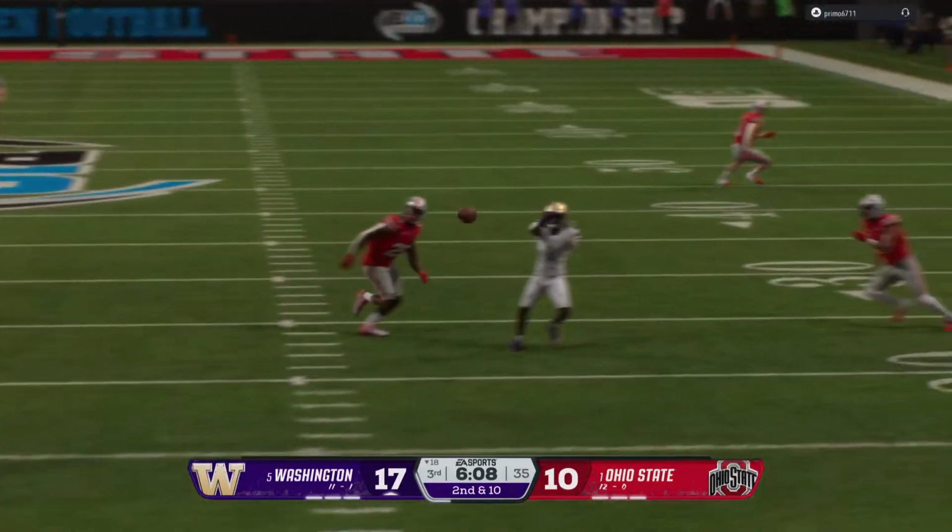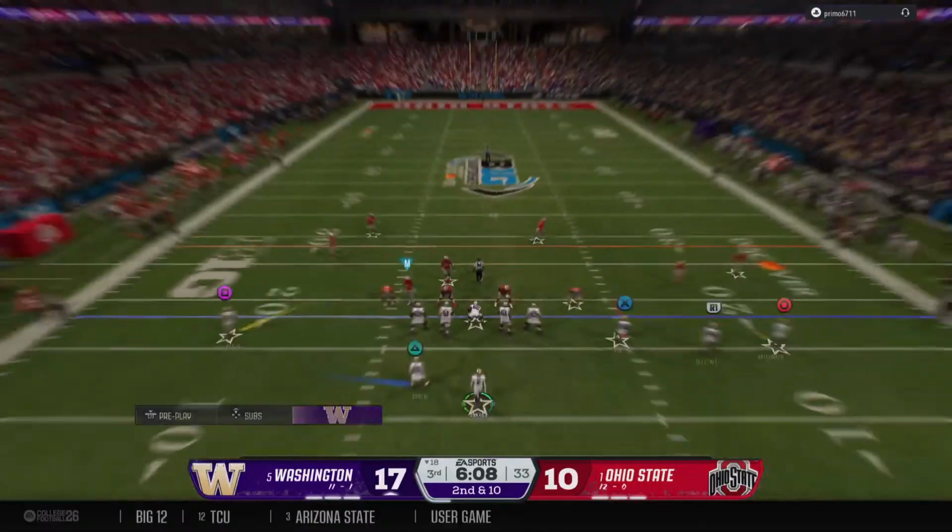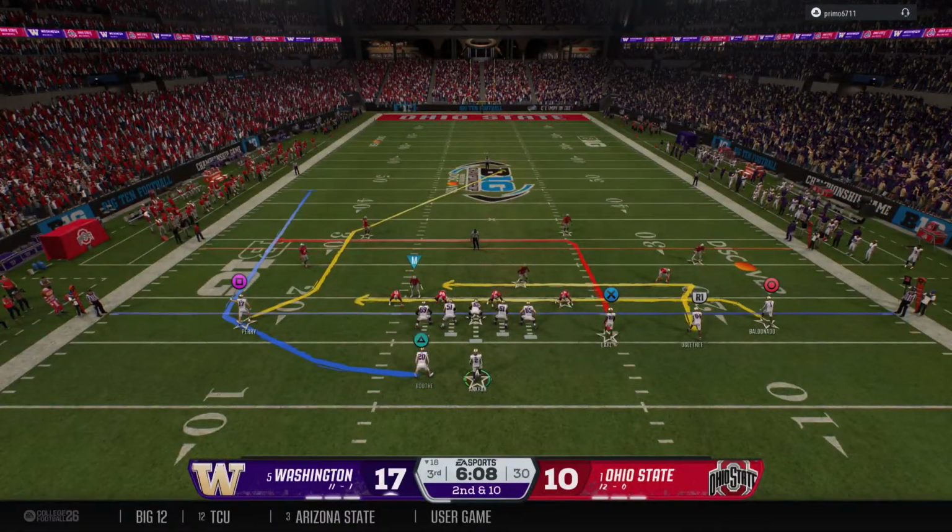I know this guy believes in his receivers. I don't blame him. There's a lot of talent out there. But throwing into double coverage like that, that's how you throw picks. That play makes it second and 10.